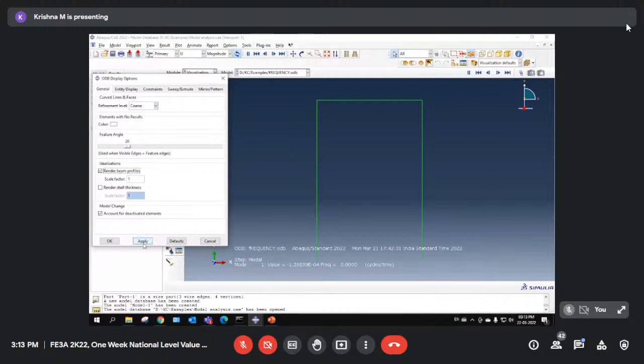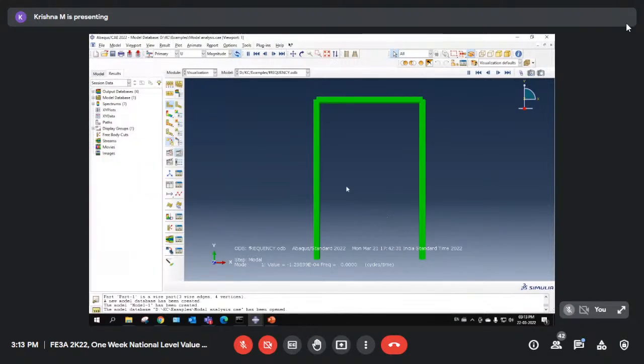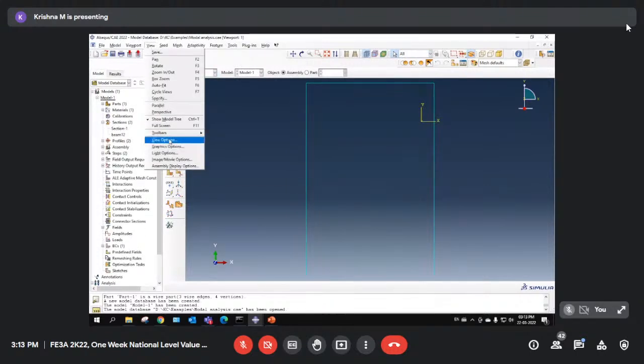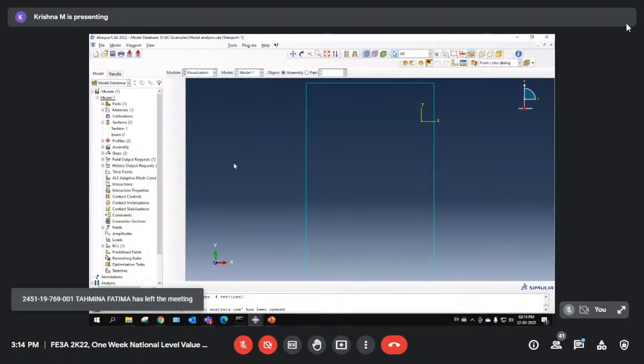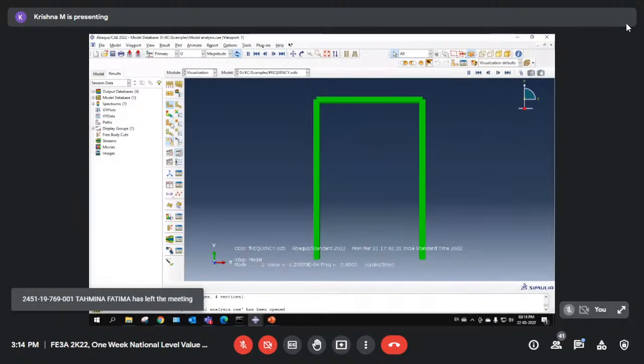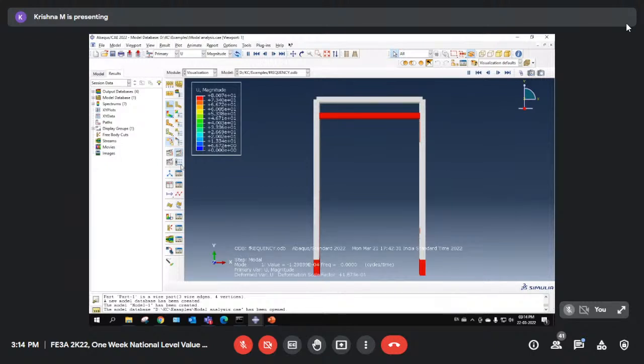Here you can see the render beam profile applied. This was the beam profile that we were given. Similarly, even in mesh you can do the same. Now let's go to visualization and see the modes. If you do the animation, displacement, so this is the second mode, third mode, fourth mode, fifth mode, and sixth mode. You can see bending, twisting, torsion modes.